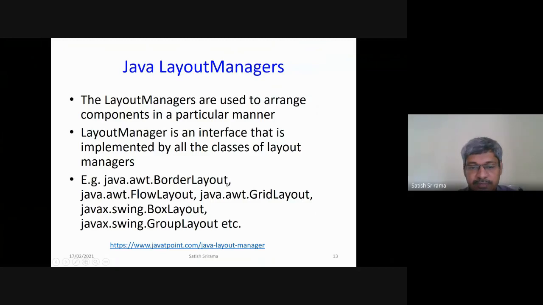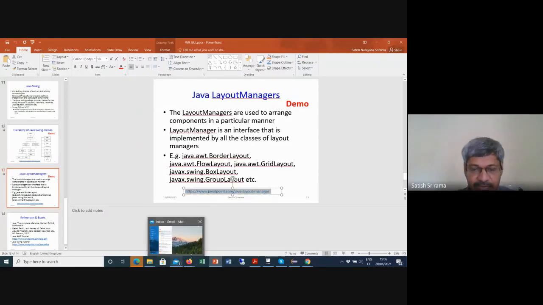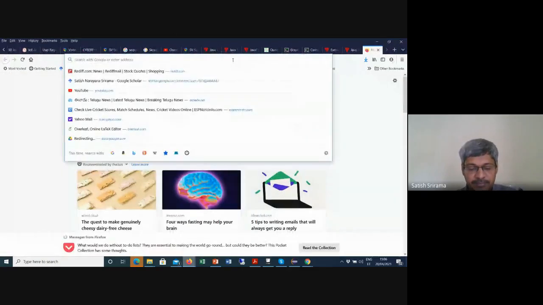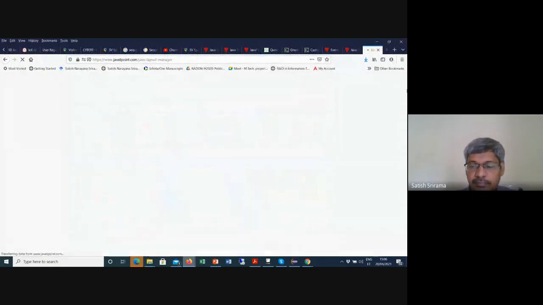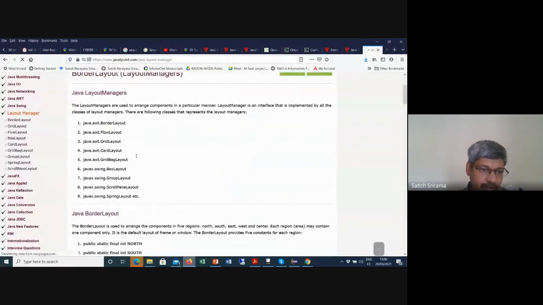Java.awt BorderLayout is there. FlowLayout is there. GridLayout is there. BoxLayout is there. GroupLayout is there. In fact, there are a lot of them. I'll try to demonstrate at least two of them, but it is not an exhaustive list. Even this tutorial has some of them: border layout, flow layout, grid layout, and others.